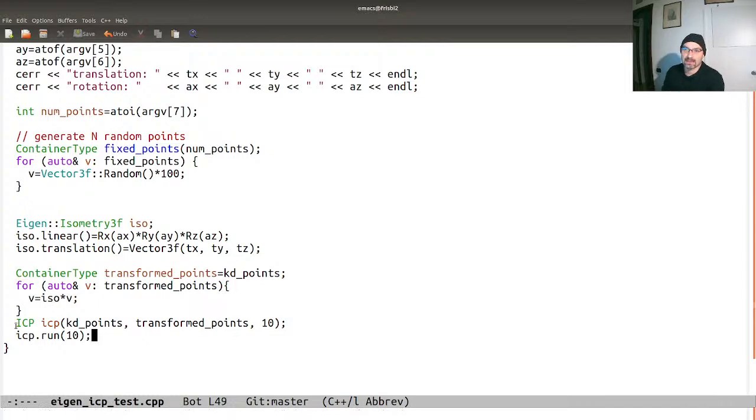And then we instantiate our ICP and we run it for 10 iterations. We instantiate it with the fixed points, sorry, not the transformed points. And then let me call the other transformed points moving points. I think I like it more. And this 10 means allow a leaf to contain at most 10 points.